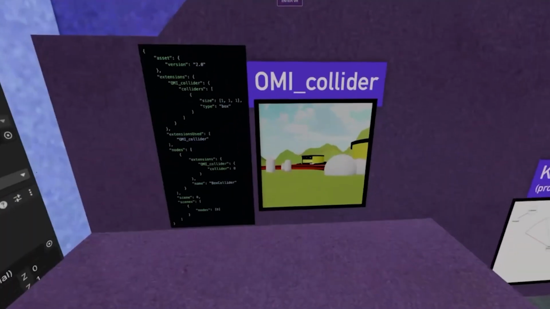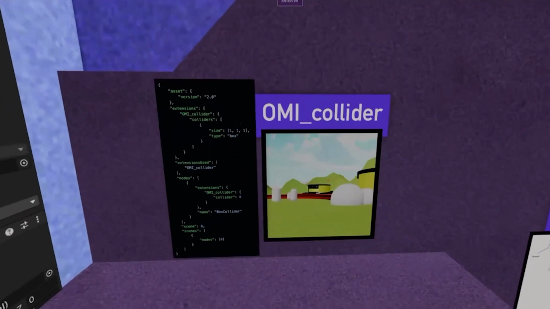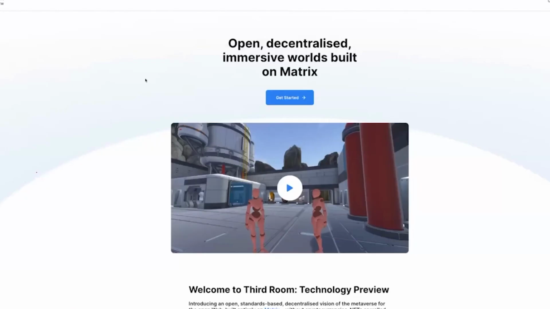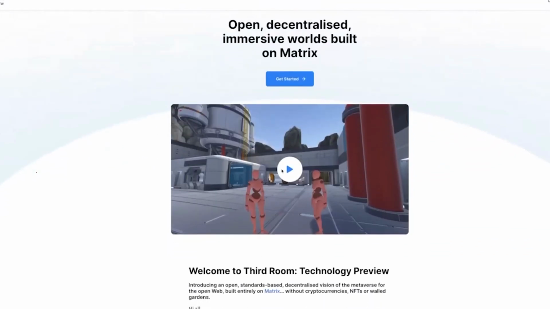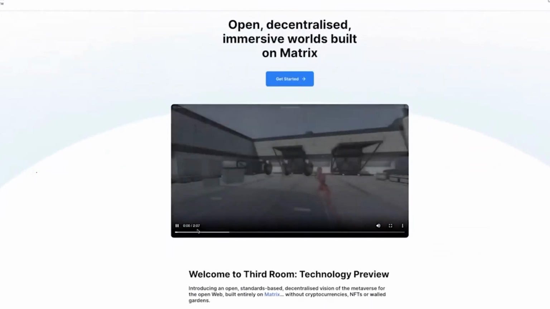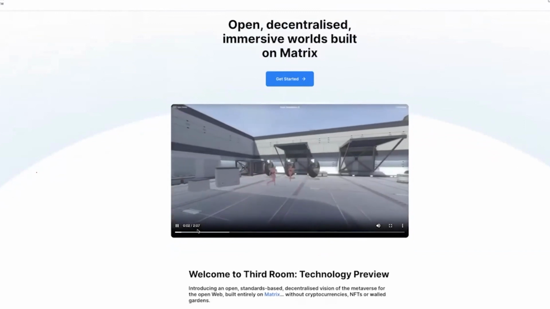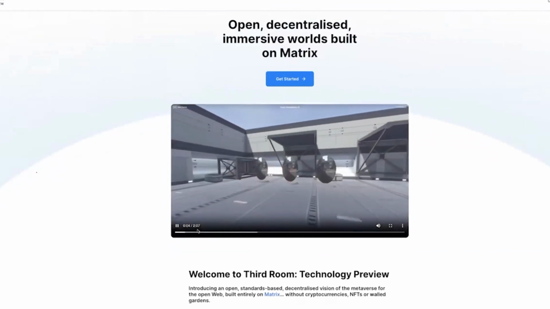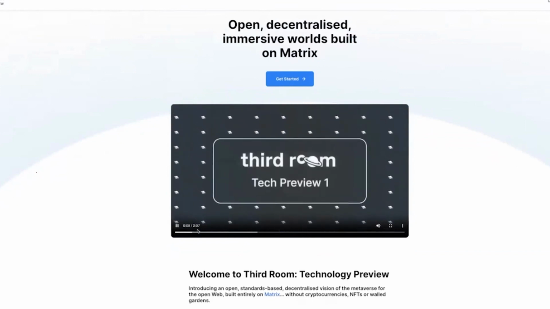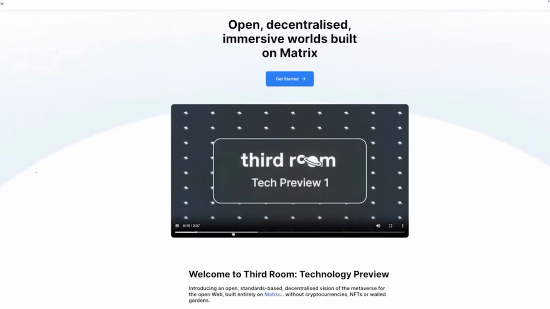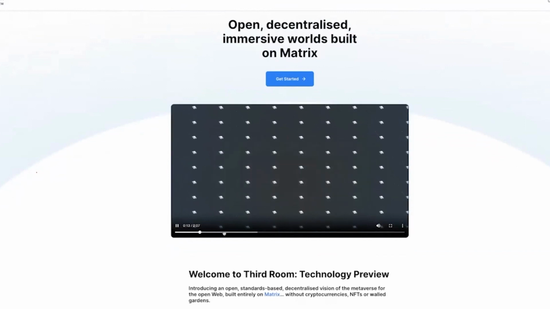On the content creation side, I mentioned earlier Third Room. Third Room is an awesome metaverse app that is being built by Robert Long and his team at Matrix. And yeah, this app is really cool. I'm going to just let this video play through, but it gives you a good idea of what they've got going on.